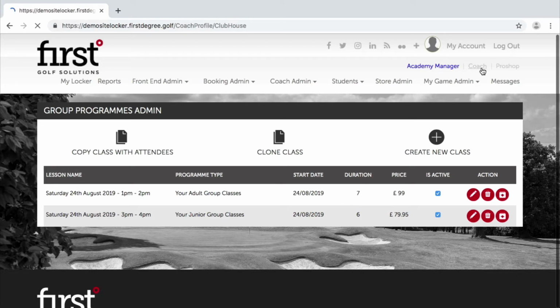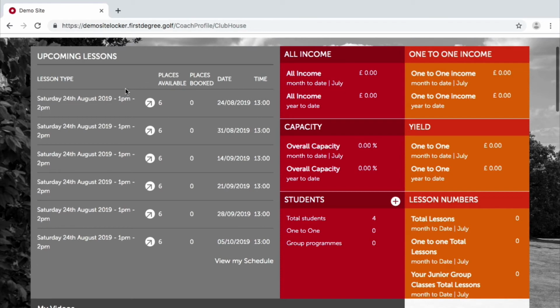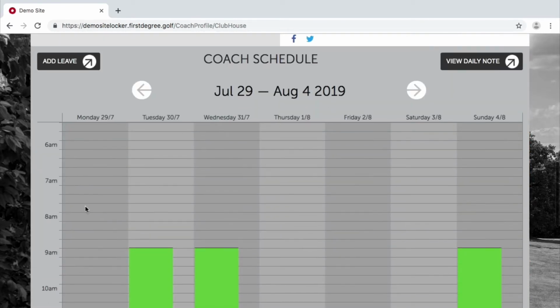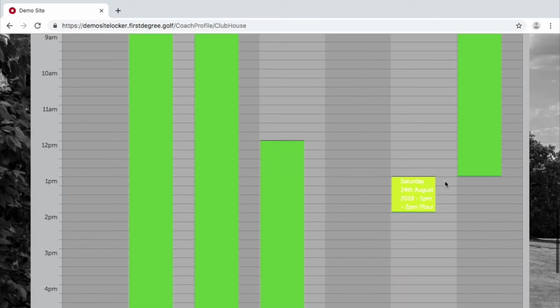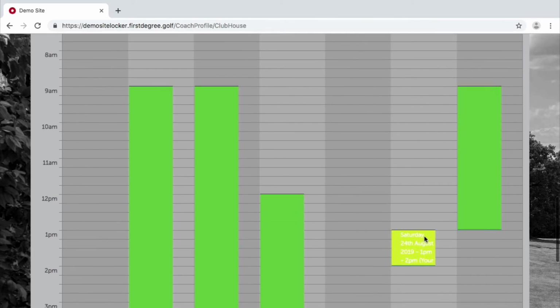If we go on book a lesson, interestingly, we've now got the upcoming lessons which have appeared, so we've got all of those classes which are now added. If we navigate to the schedule, we're going to see that class now in yellow. You can see here it's added on the 24th of August.